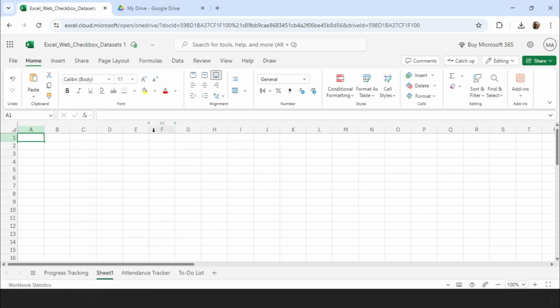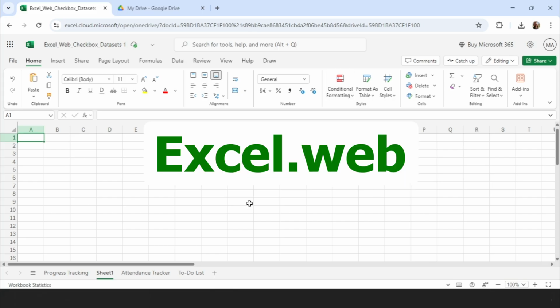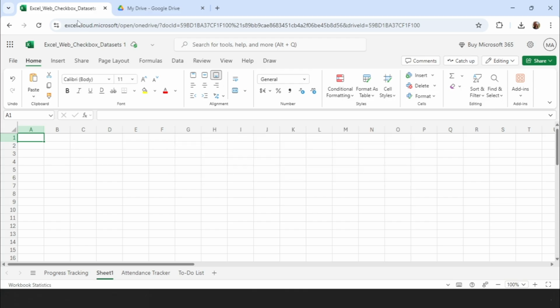Right here is my Excel Web. You can see here that I'm connected to the internet, so you can't access this without an internet connection. Take note of that, guys. And also, if you don't know how to get to this one, just open Chrome or whichever browser you are using, write Excel Web, and it's going to bring up Excel Web Cloud for you, just like you can see here, excel.cloud.microsoft.